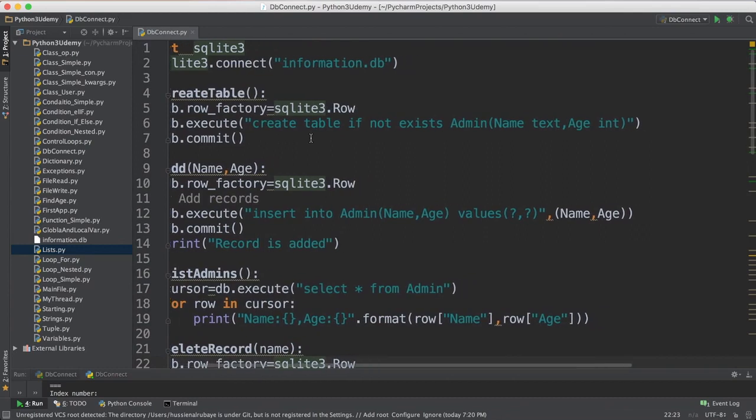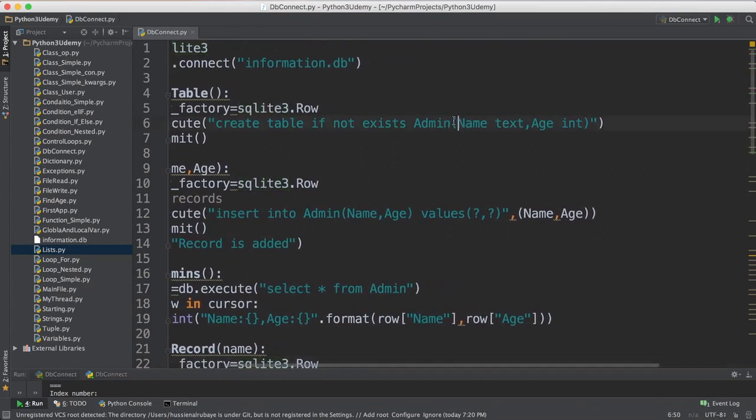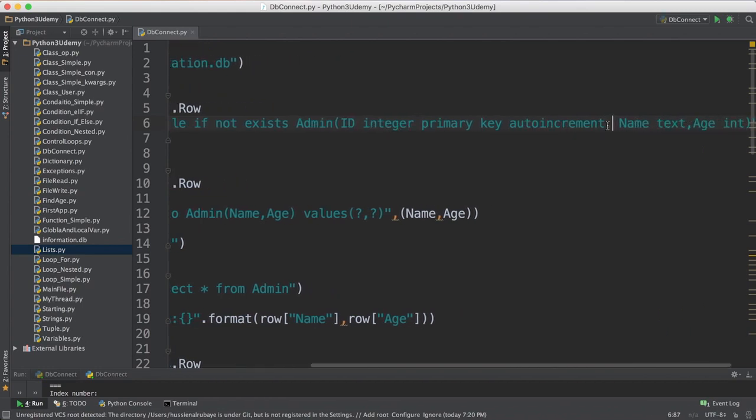So what I need to do, in the create table, I need to add a new field, which is ID. This ID should be first of all integer. So I say integer. Then it should be primary key. So I say primary key. Hopefully I write it correct. Also it should be auto increment. So I say auto increment. Then semicolon. I just add a new field, which is ID, which is auto increment.